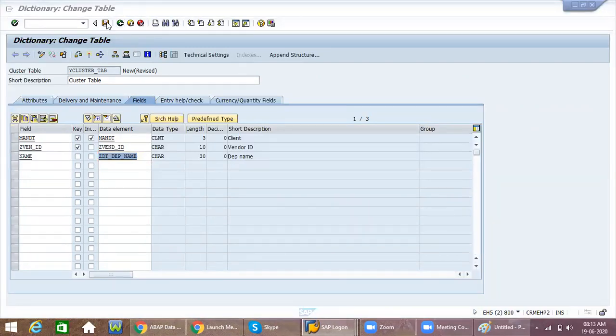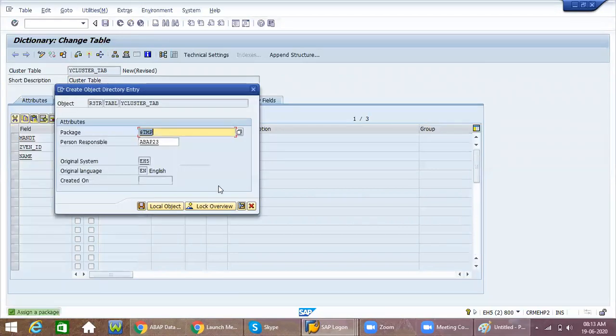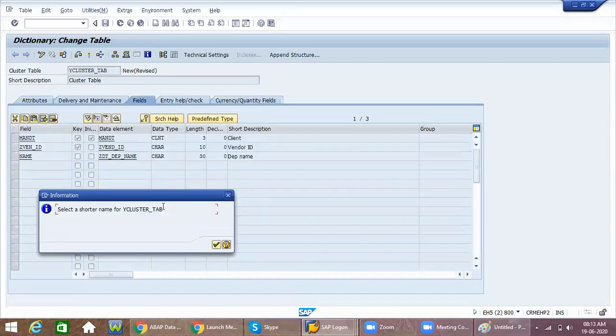Here, this naming itself has changed to the cluster table. Now we are creating the cluster table. After providing your key field, whatever fields you want, just save them here, provide the names, and save in the local object.